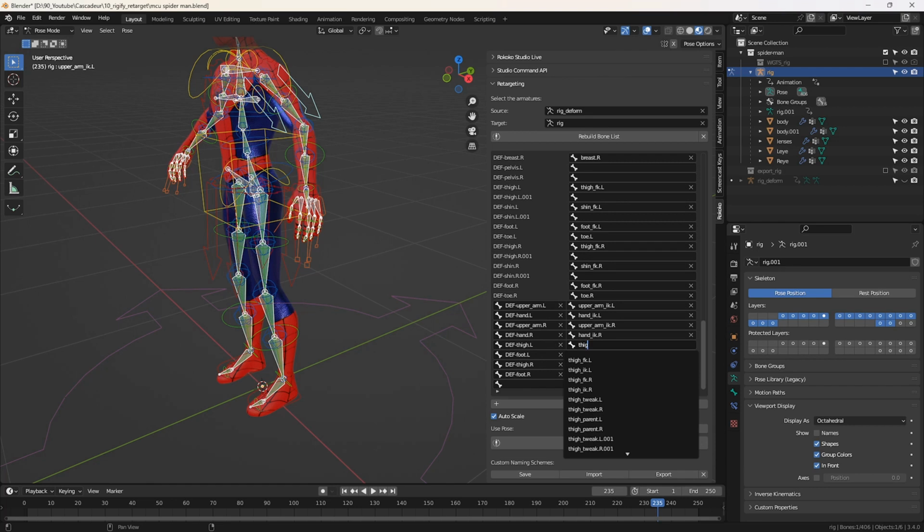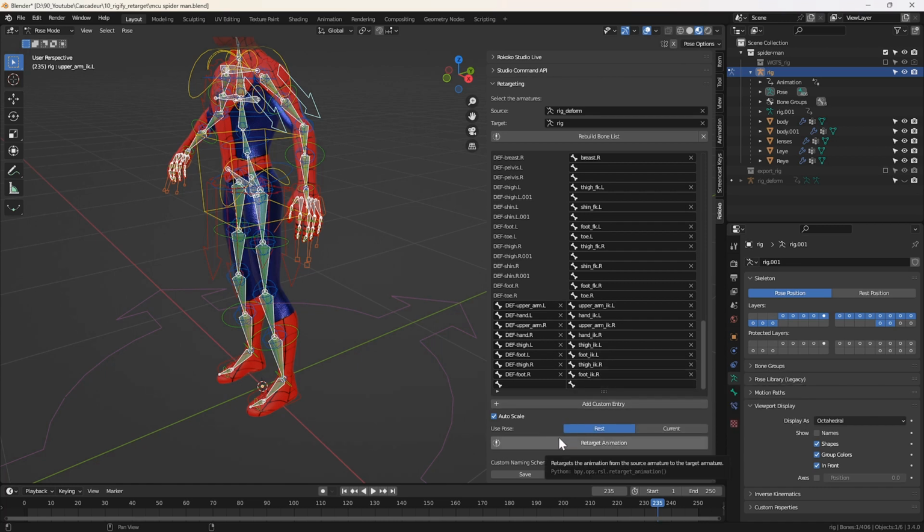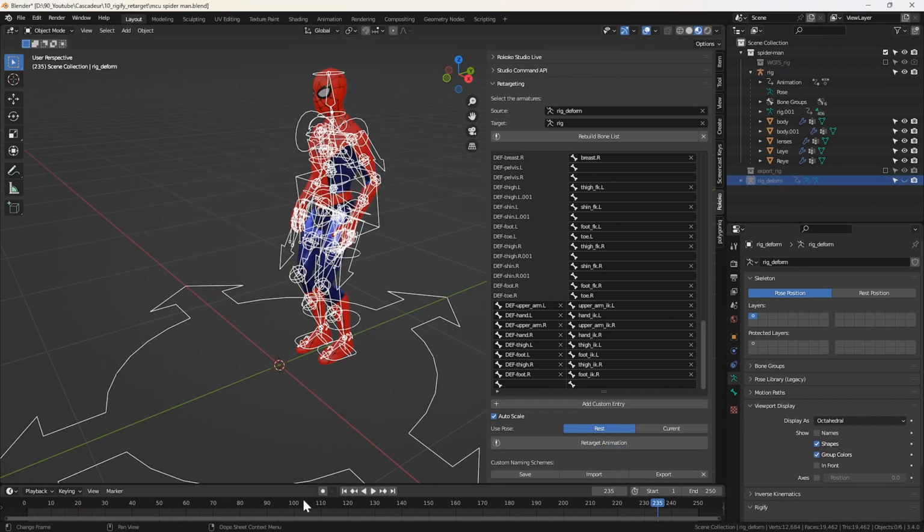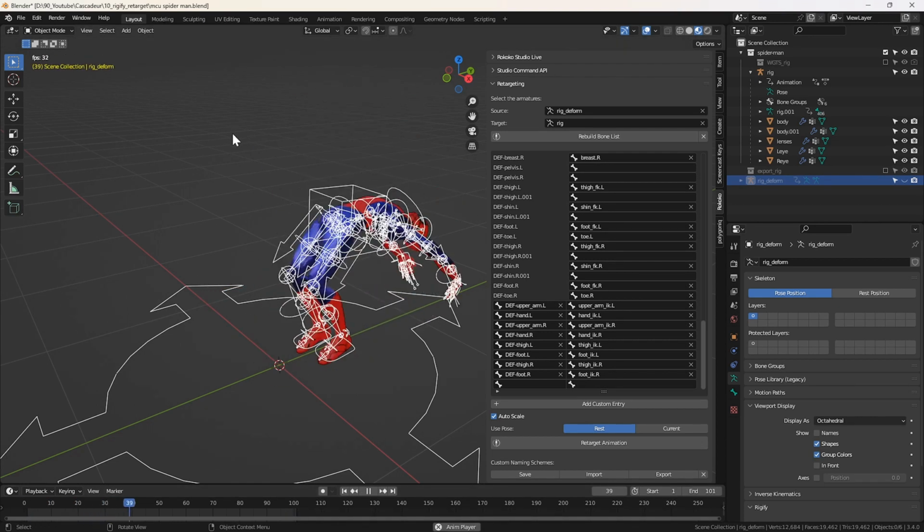Then thigh IK left, foot IK left, thigh IK right, and foot IK right. Seems about right. And now I can retarget the animation. I will unhide this imported armature, and if I now play the animation, it should work.